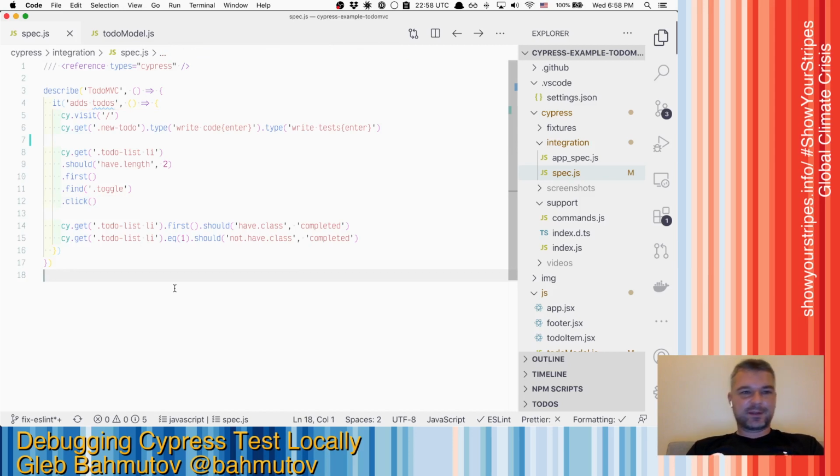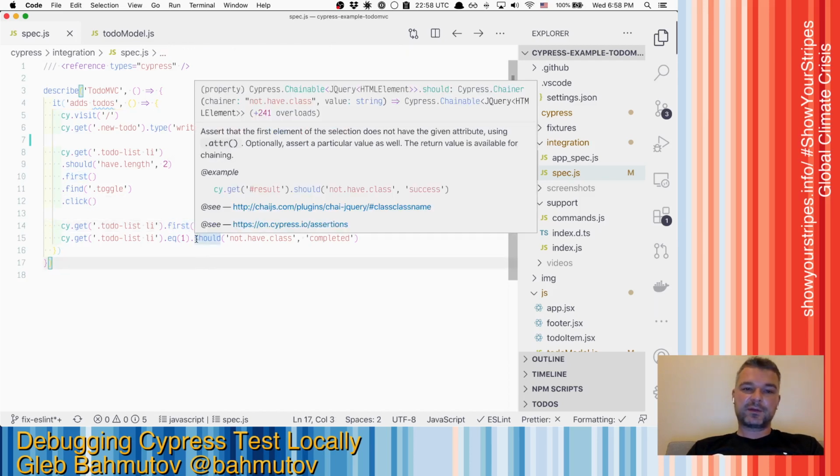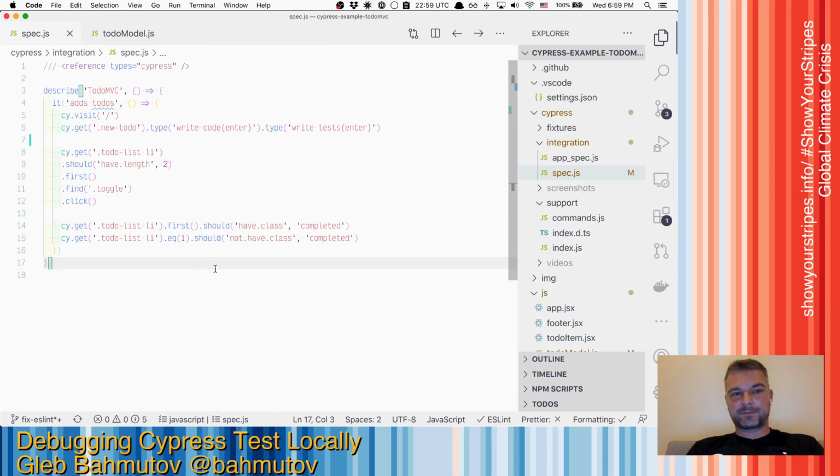Hi everyone, Glyphs here, and I have a simple Cypress end-to-end test. I'm adding a couple of to-dos, then I'm verifying them: finding the first one, clicking the toggle button, and then confirming that the first to-do has class completed, and the second to-do doesn't have class completed.